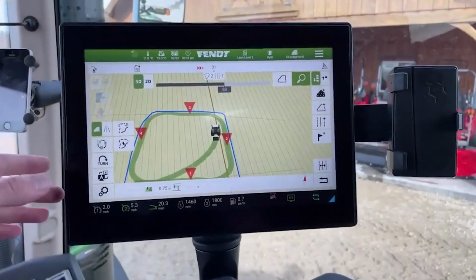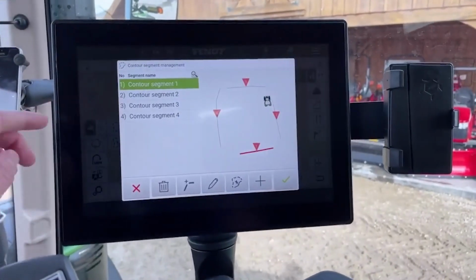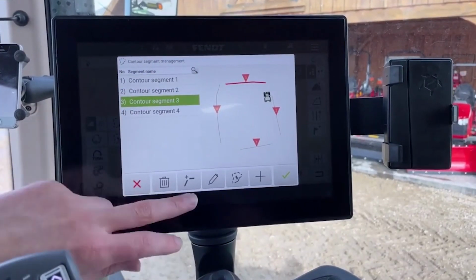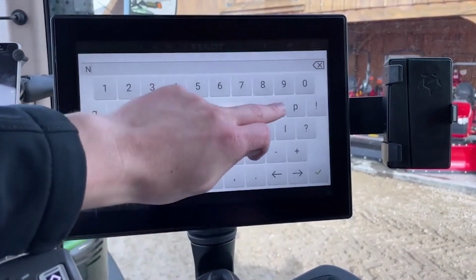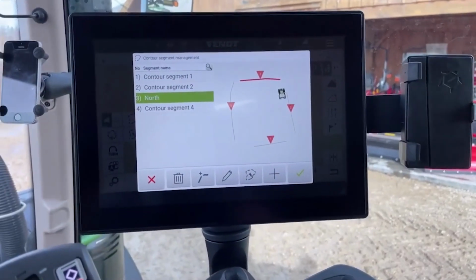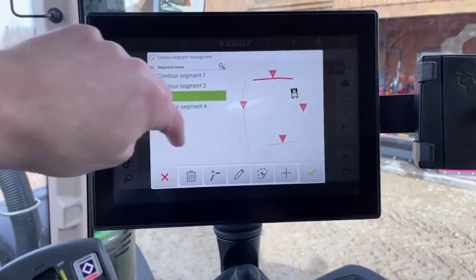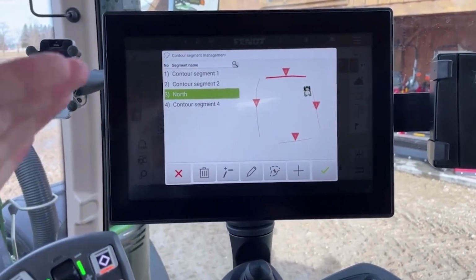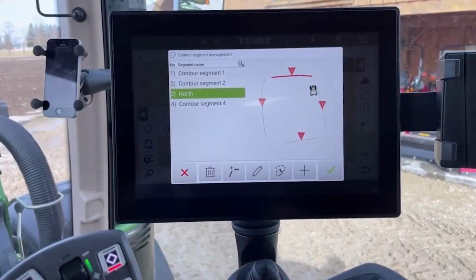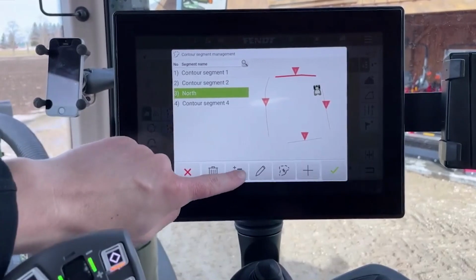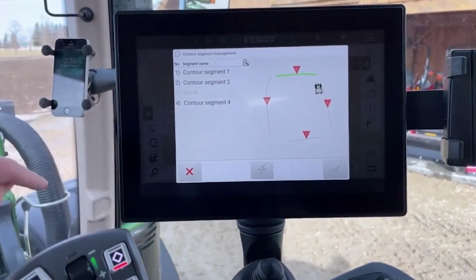In the contour segment manager here, I can also rename them. So suppose I want to rename my number 3 north. Great, done. Suppose now I want 3 and 4 to be one segment for some reason. I'd rather have that be a curved contour. That is also possible. So I'm going to merge 3 with number 4.